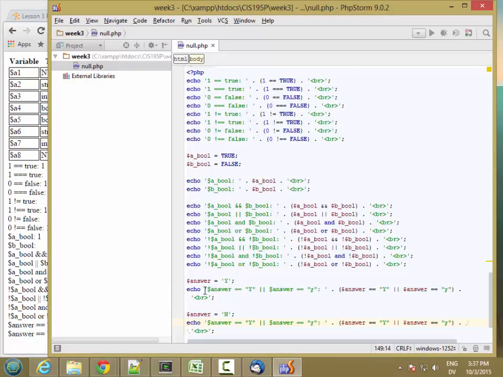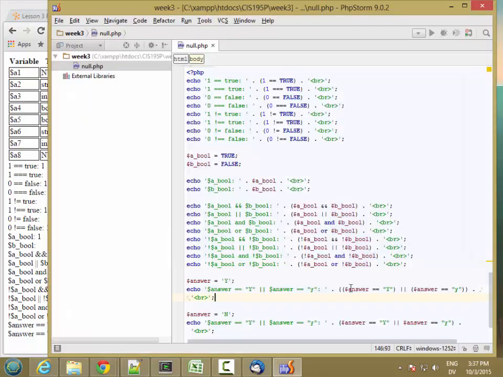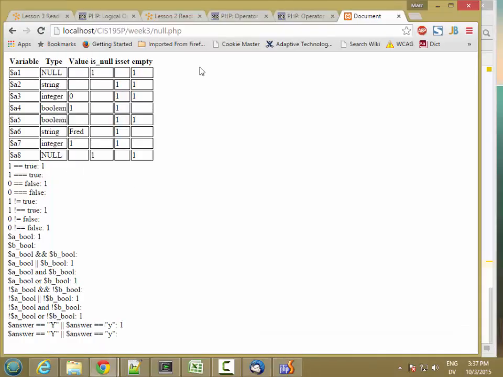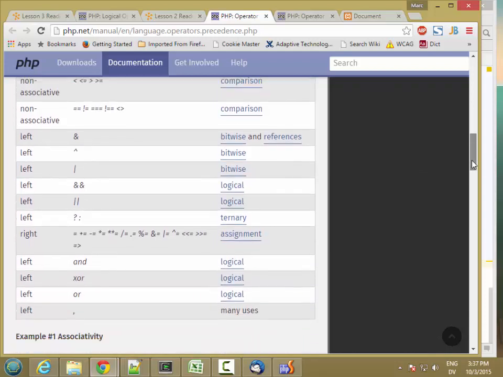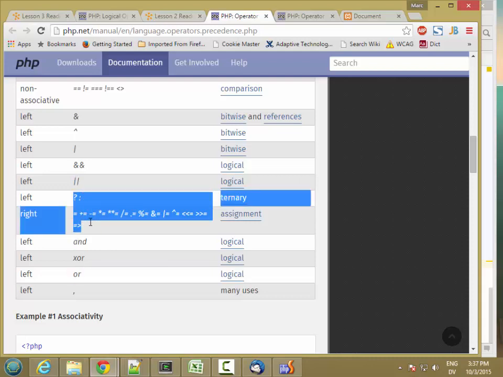You'd get the same effect if you put parentheses around this, like so. It's going to do exactly the same thing. See, same output. But it's nice to know that you don't need the parentheses there because of operator precedence. Now, if we look back at the precedence table, you'll see that the only difference between and, ampersand, and bar versus and or are these things right here.